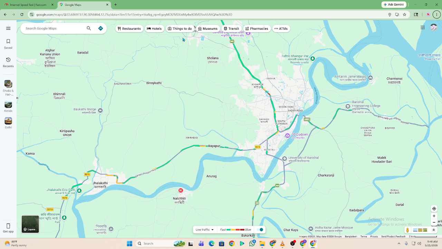Hey everyone, in this tutorial, I'll show you how to use Google Maps route options in 2026. So if you want to avoid highways, save time, or customize your travel path, this is where it gets really useful. First, open Google Maps on your phone or computer. Make sure you've already entered a destination so route options can appear.